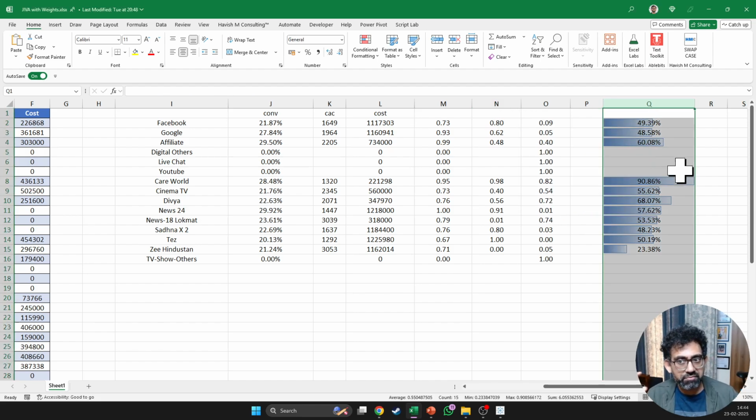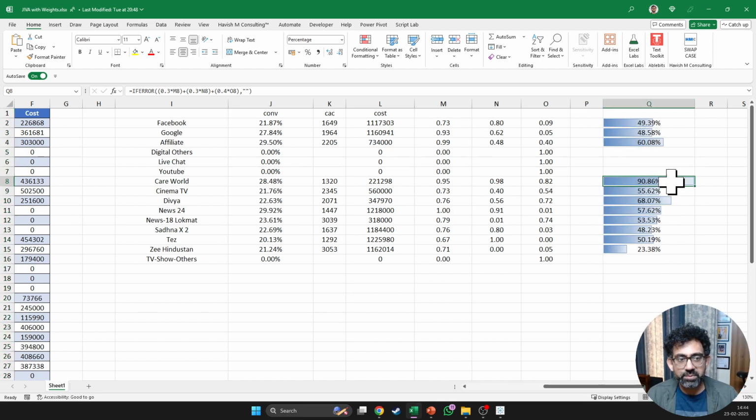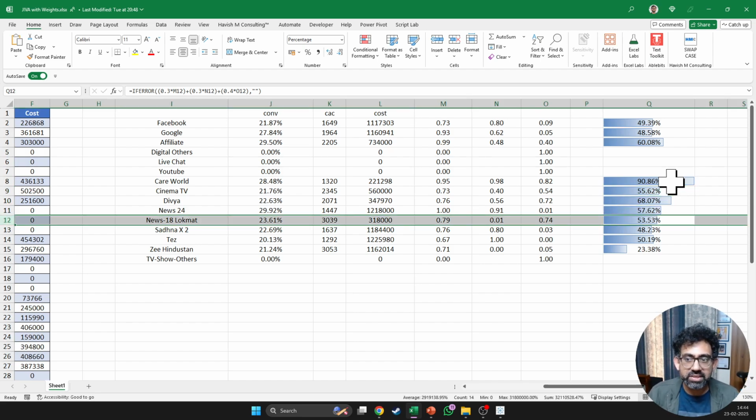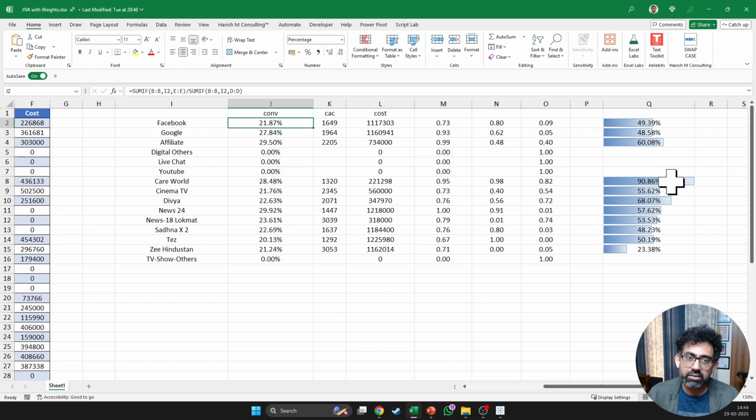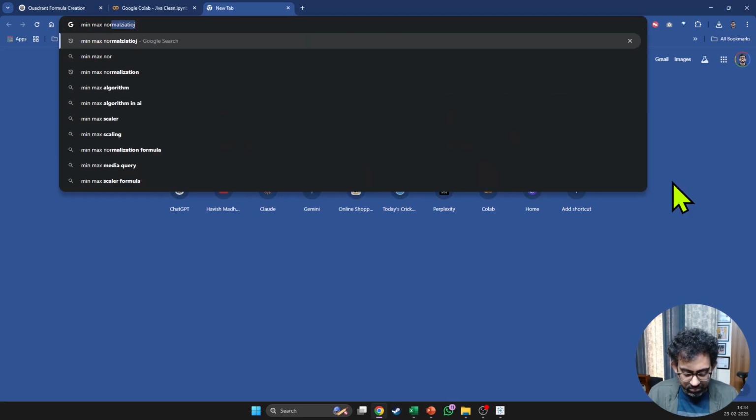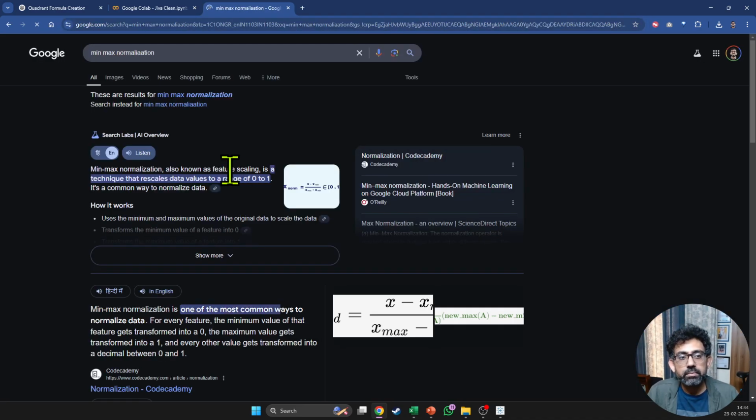First, let me tell you what is it that we are trying to create. I would like to arrive at a final weighted score, which tells me that Care World is at 90.86%, News 18 Lokmat is at 53%, Google on the other hand is at 48%. For this, we are looking at our conversion, our CAC, our cost. Then we have a scale of 0 to 1, what we refer to as the min-max normalization.